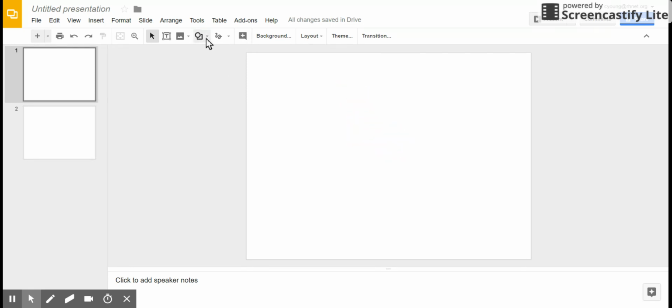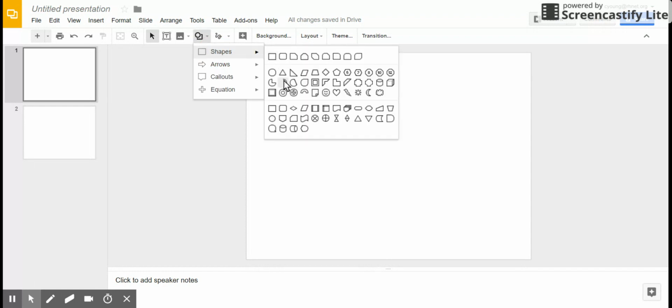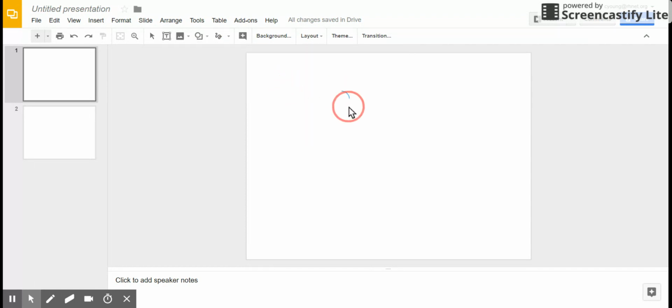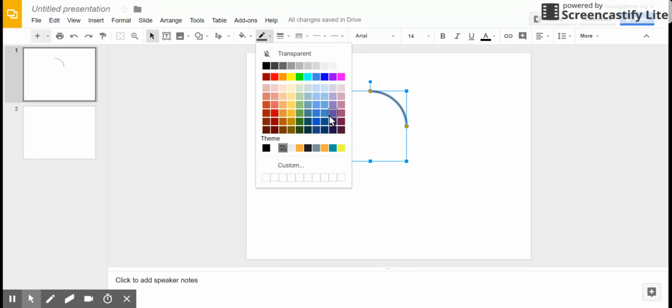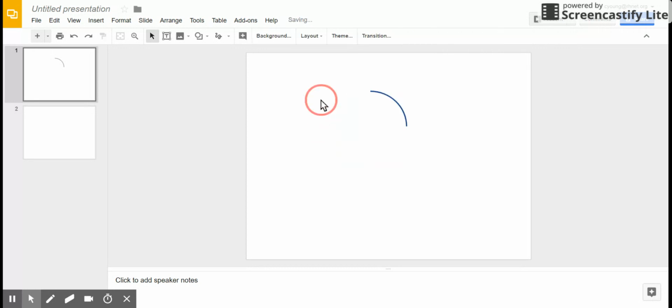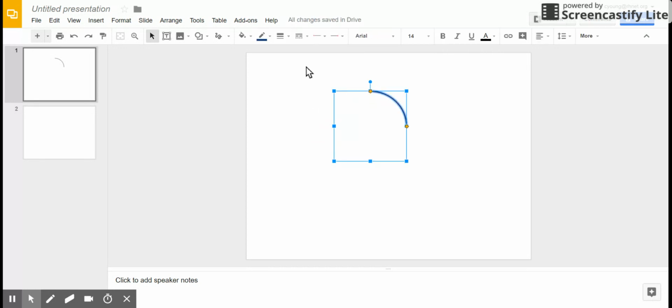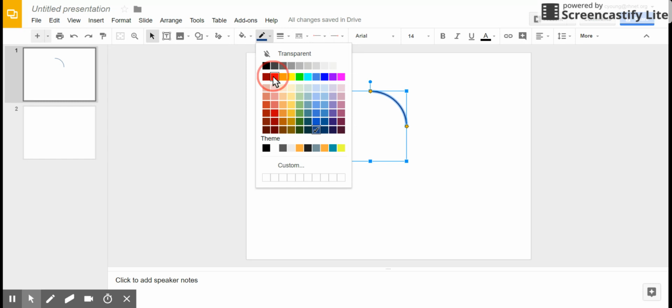Oh, nothing happened. I unselected it. Choose the arc tool, hold the Shift key, and you'll get a perfect quarter of a circle. And then you could increase the width of the line. Heck, you could make it a different color. Didn't make it much of a different color. Let's make it something more interesting. There we go.